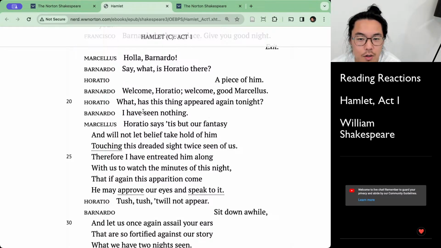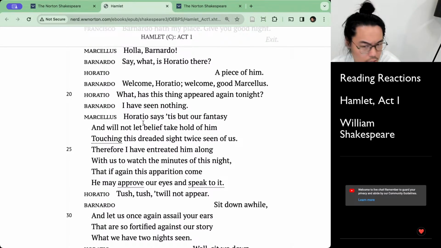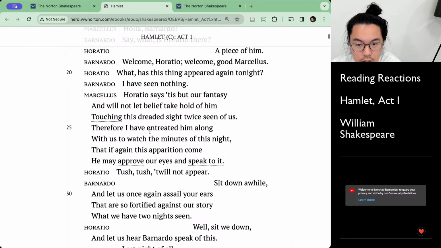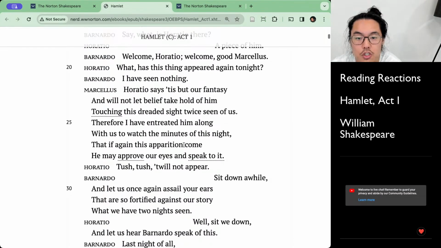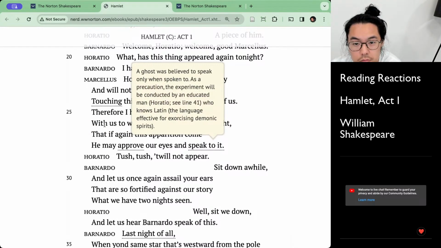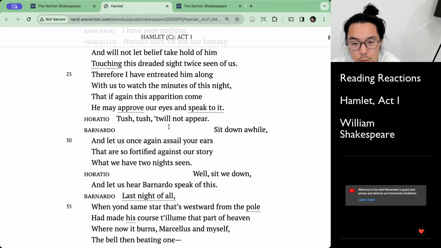Okay, so we're getting a little bit of suspense. Horatio is the one being a little spooky, and Marcellus is kind of the more objective third party right now. Touching this dreaded sight twice seen of us, the ghost. Okay. Therefore I've been treating him along with us to watch the minutes of this night. Apparition, the ghost. He may approve, like give proof, and speak to the proof. Oh, only speak. Oh no, never mind. We're trying to speak to the ghost. Hush, tush, tush. It will not appear.